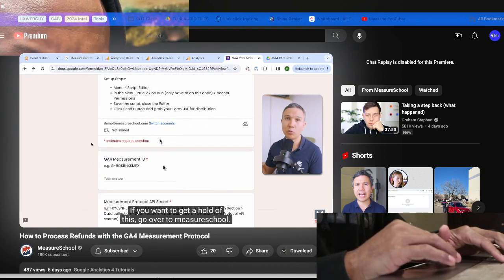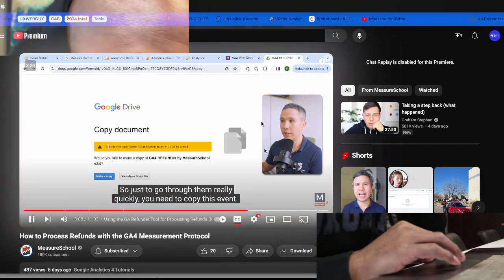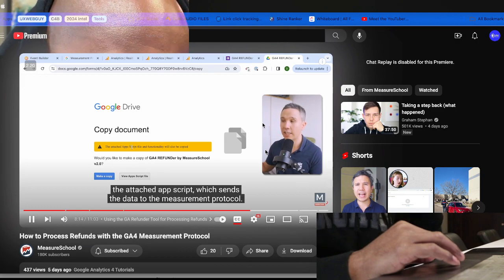If you want to get a hold of this, go over to measureschool.com/refundr, and then you'll be able to copy this document, and there are some setup steps involved. So just to go through them really quickly, you need to copy this event. This will copy not only the form, but also the attached app script, which sends the data to the measurement protocol. So let's make a copy here.